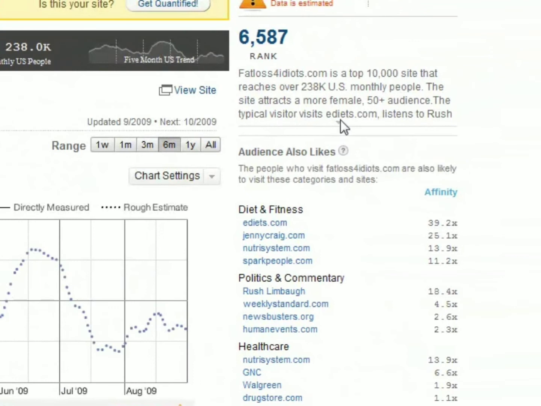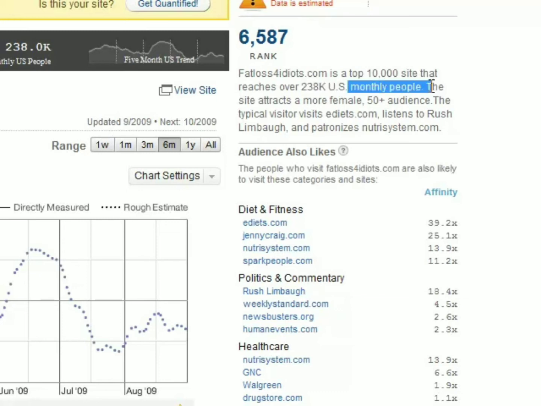Okay. The first thing I like to look at here is the site, kind of the stuff about it. Fatlossforidiots.com is a top 10,000 site that reaches over 238,000 people a month. The site attracts more female 50 plus audience. Okay, that's interesting. What I would do then is look for other sites, for example eDiets, Jenny Craig, all of the stuff that's related, what they say that they like, the affinity. And I would also see if it is possible that these are 50 plus. And then I would go into the forums too, and see if I can kind of deduce their age. Because if I can find out their age and the fact that they're female, it can help determine how I go about selling, okay?